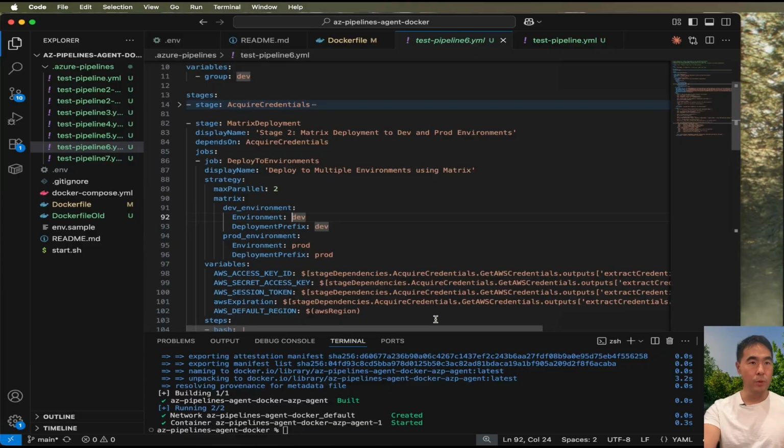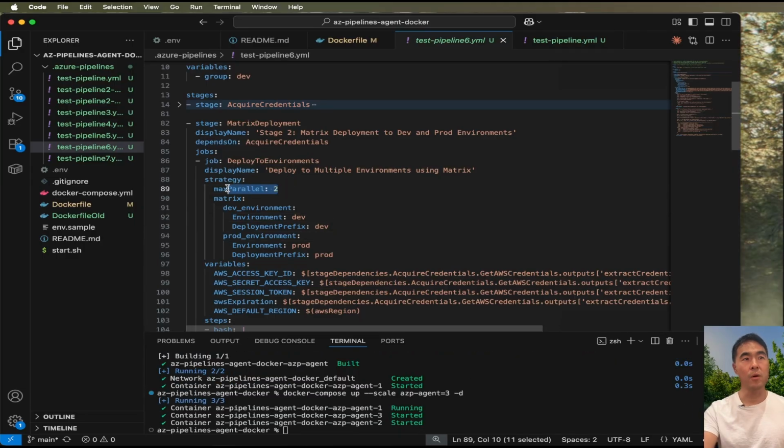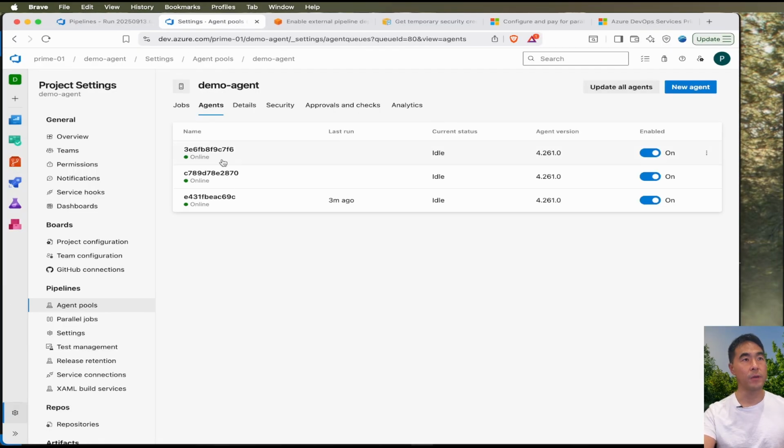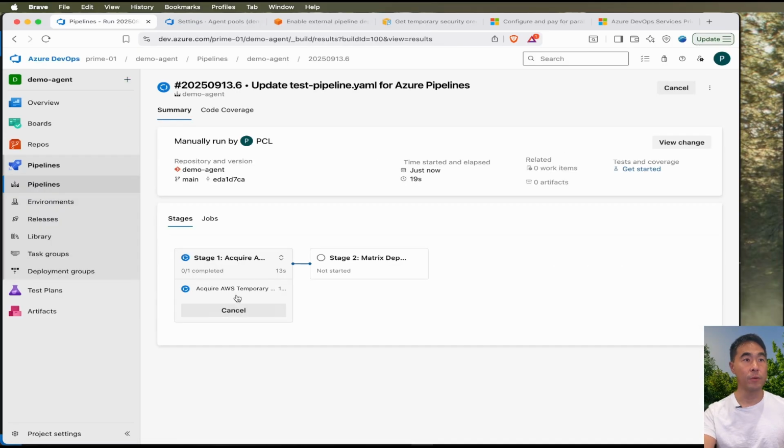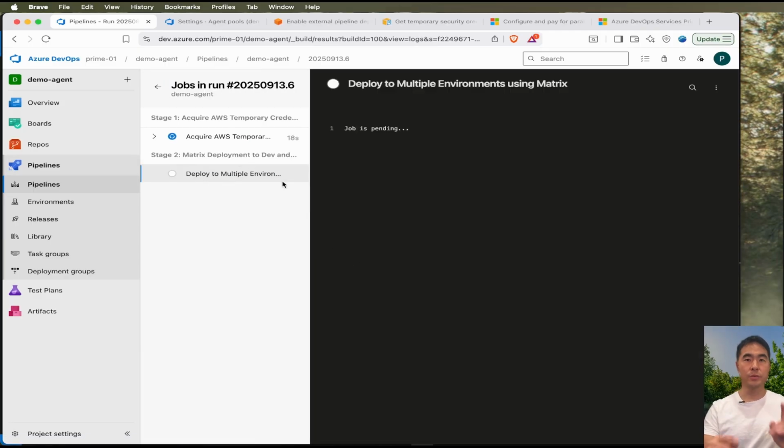Before I deploy that, I would just like to expand the number of my agents to 3, because here we're saying I want to deploy this at the same time using 2 of my agents. So while it's deploying that, we've got these 3 agents, and we can see that it's running build. It's using this agent number 3 to do the deployment for the stage 1. Stage 2 is what we're interested in, seeing what will happen.